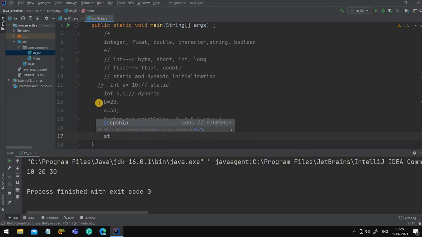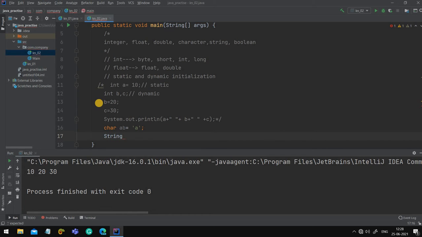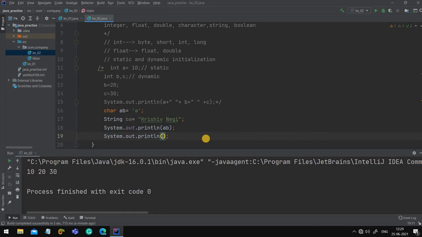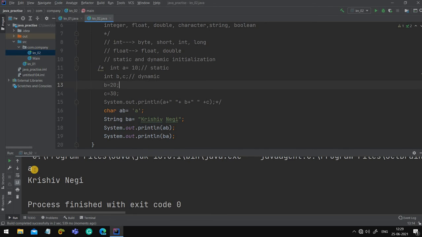Now let's create a string. See, the S of String should be capital. This is only for string, its S should be capital, is equal to. Now here we need double inverted commas. Here you can print some bigger or longer sentences. Let's first print AB, then let's print BA. Now let's check out the output of our program. And these comments are simply ignored by the compiler. See, we got the output A Krishan Negi.